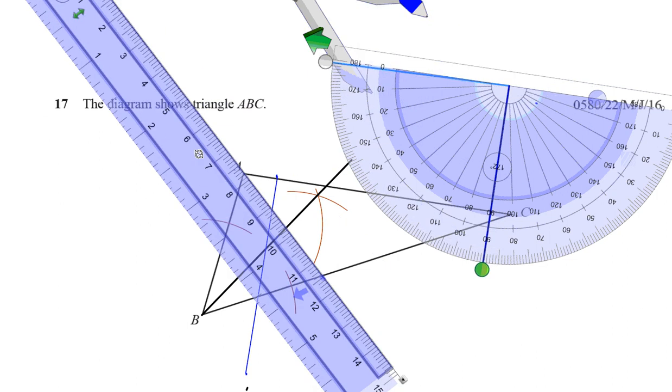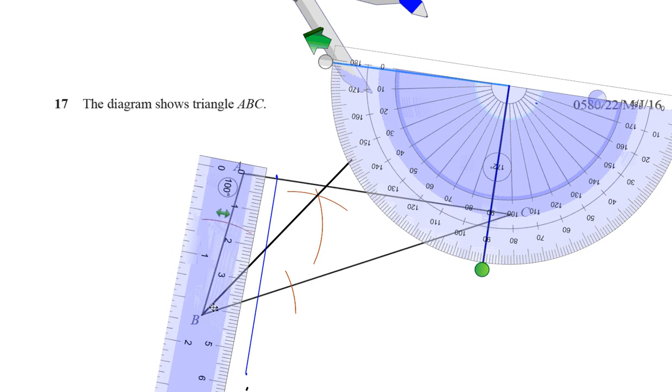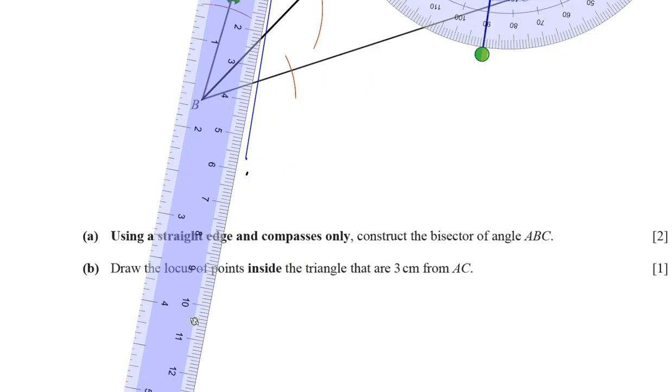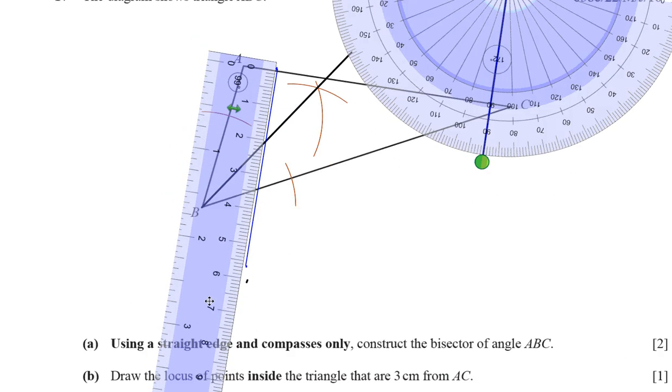I'm not doing it with construction arcs, I'm just doing it with a ruler, because we're not asked to construct here. So I'll line up the ruler so that it's in line with that line, and I'm going to mark 3 centimeters along that line. I've tried to make the scale of the drawing similar to the scale on the actual paper, but there we are. That's 3 centimeters along that line.